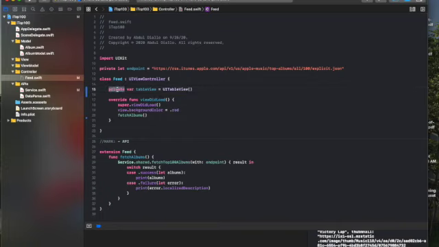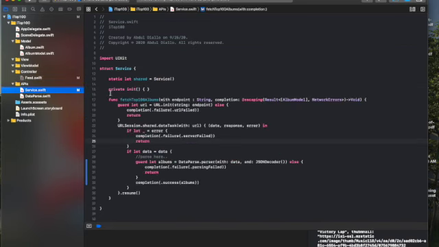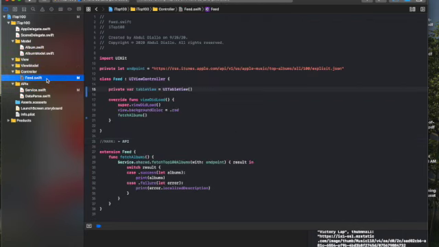Guys, get into the habit of starting by making your properties private, because you don't want any other class to be able to access this property. Let's say if I have an instance of feed here, I don't want it to have access to tableView, because that's not its business basically.